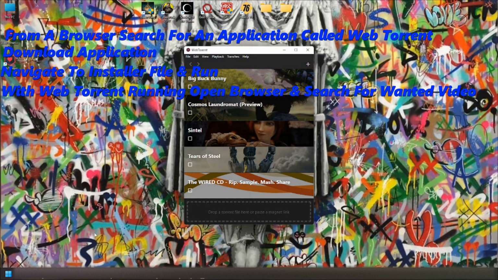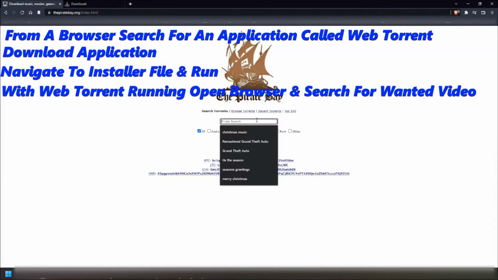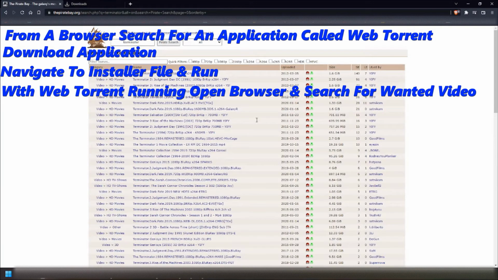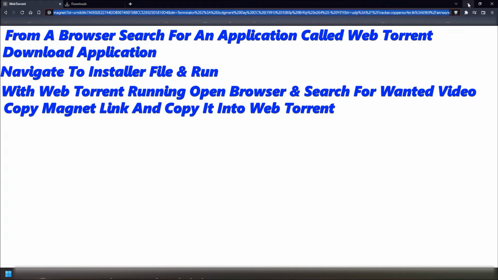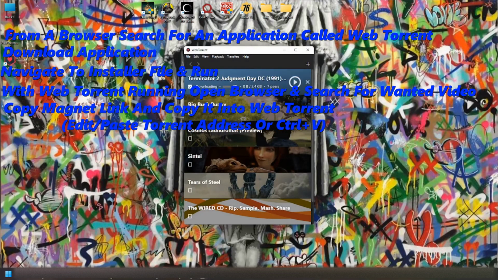From here, navigate to a torrent website in a browser and search for a wanted video. Copy the magnet link and paste it into WebTorrent by selecting Edit, then select Paste Torrent Address, or just by selecting Ctrl and V while the application is open.